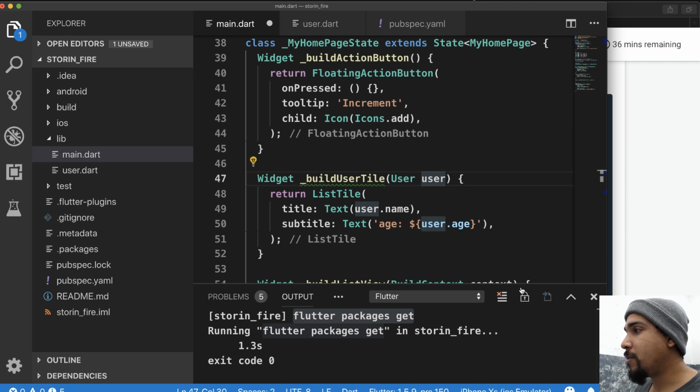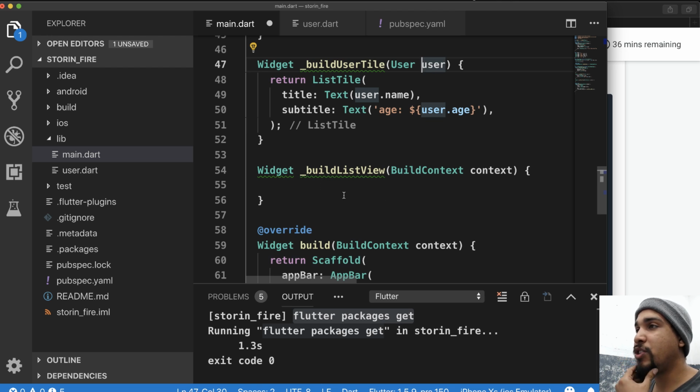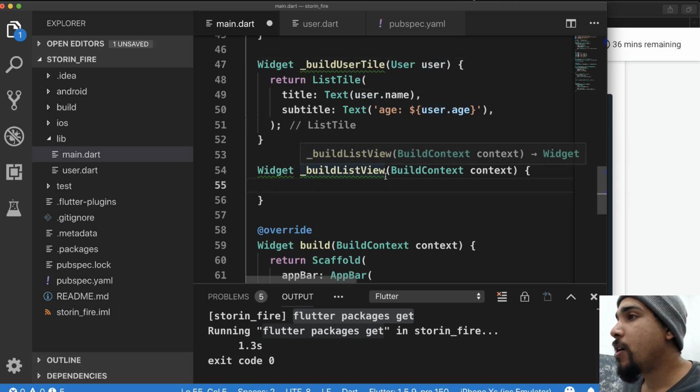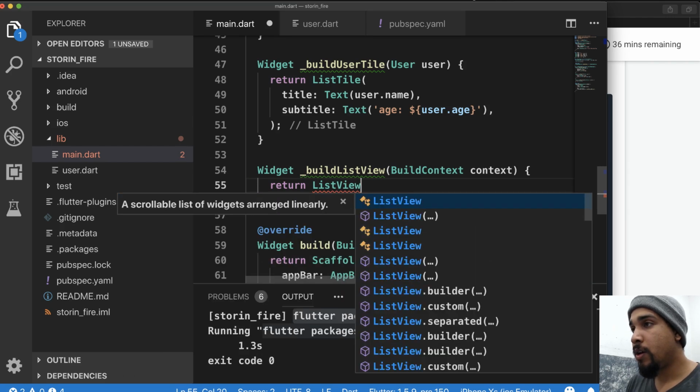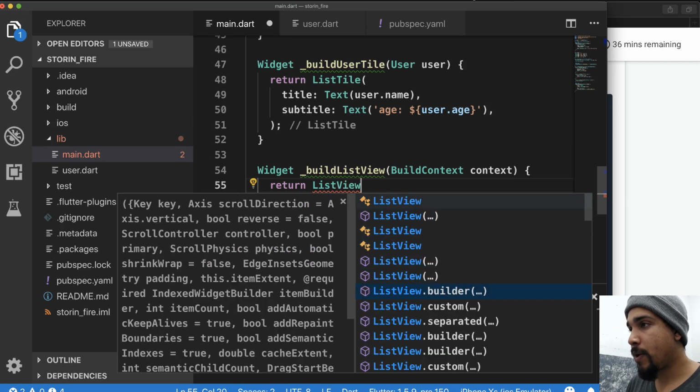List tile, meant. I think you're saying do it this way. I think you're talking about. All right, let's keep building. So what we want to do is we want to return a list view builder, right?